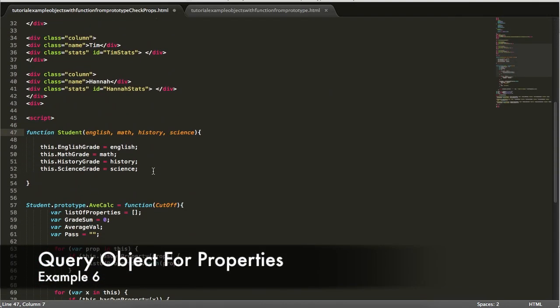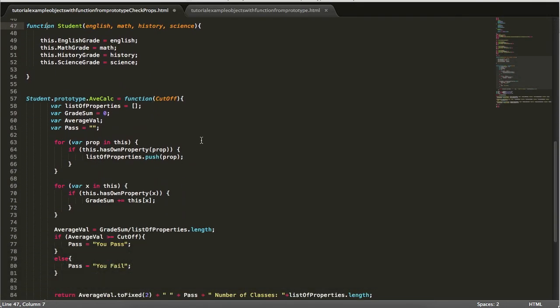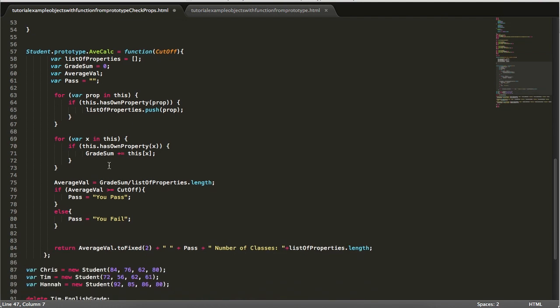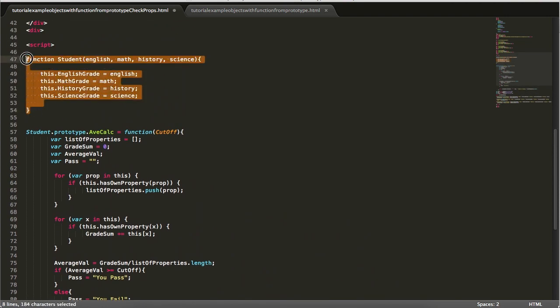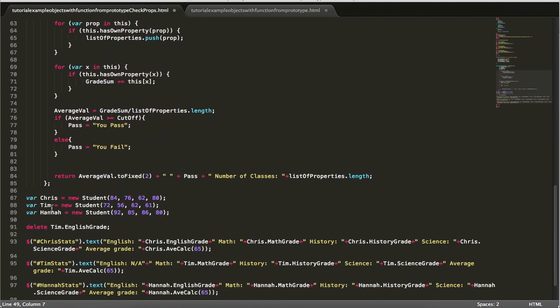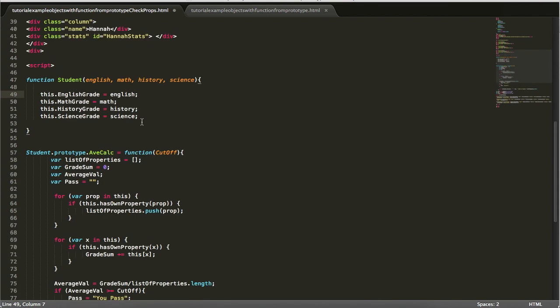For the last part of this tutorial, I'm going to show you how to check if an object has a certain property associated with it, and how to make a list of the properties it does have. So what we have so far is the student constructor used to make objects that follow the student pattern, like Chris, Tim, and Hannah. They make a new object using the student constructor, and they hand in different values for their grades, and they assign them to the different properties.